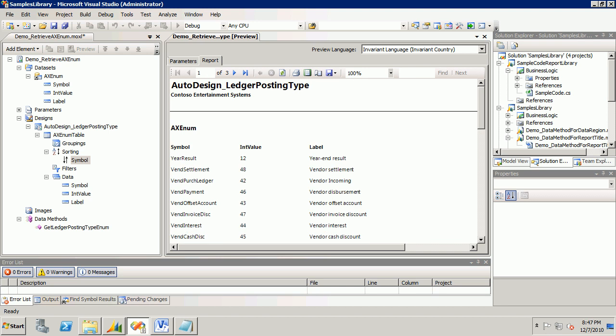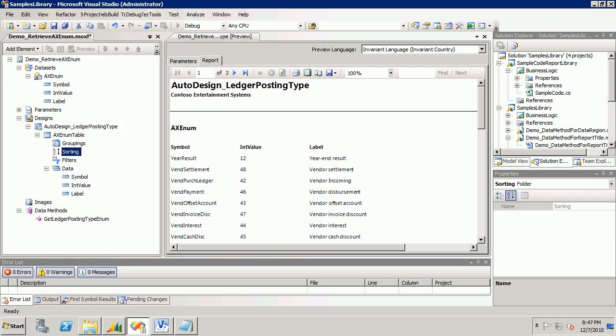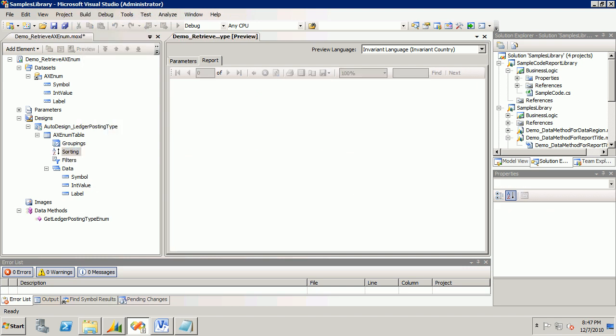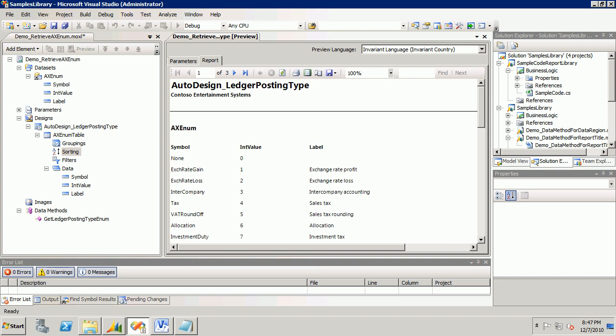Okay, so we've shown you a little bit about how to do some sorting in these reports. And I'm going to just go ahead and delete this because I'll keep it in its natural order. Okay, and let's review. I showed you how to call a data method that calls back into the AX session, that retrieves the label, the int value and symbol for all the values in an AX enum.